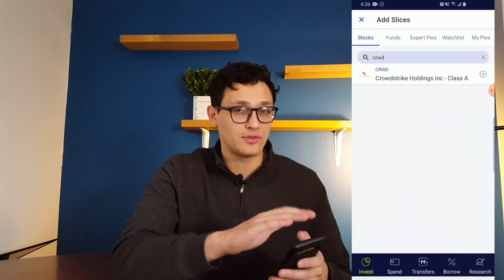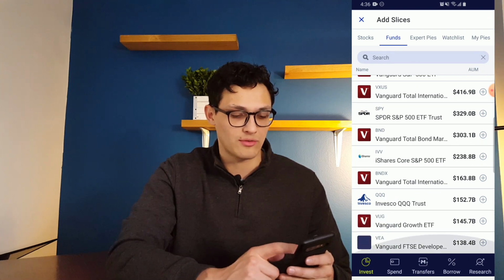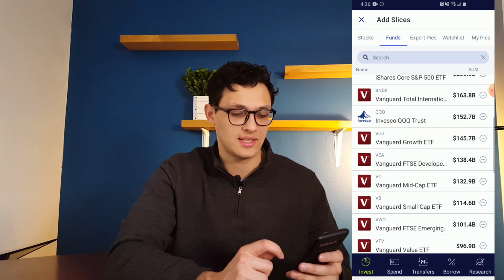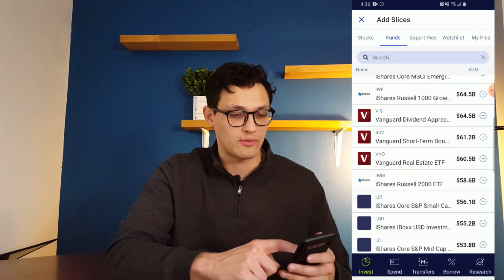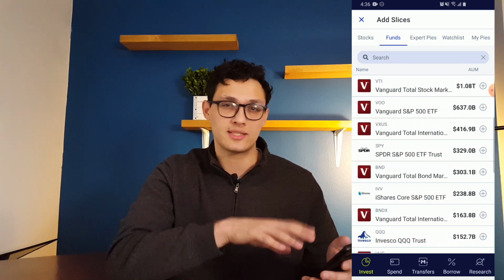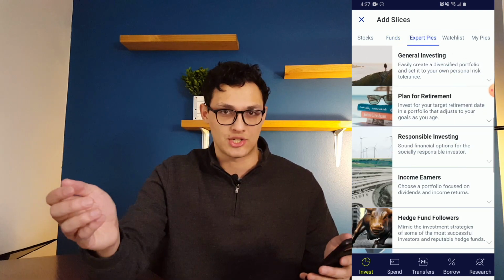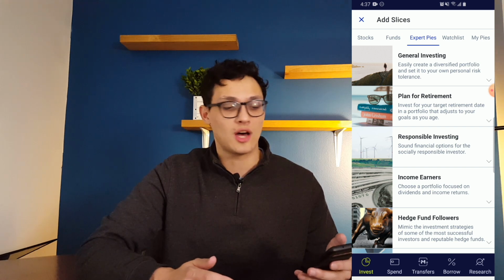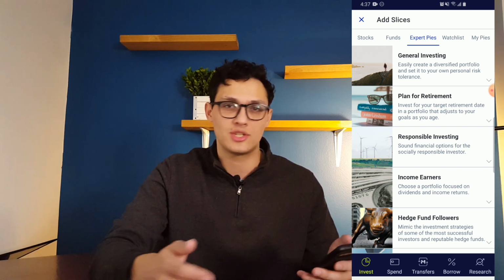Or I could go into the different funds that they provide for us. Now these funds seem to be pretty much covering most of the funds that I would ever want to invest in. I usually invest in Vanguard funds when I'm doing ETFs, so it looks like those are all pretty well represented here. In addition to these existing funds which you can invest in this app, you can also go to this Expert Pies section, where they'll basically use robo-advisors to automatically proportion how they should set up your portfolio based on your age and your retirement goals.